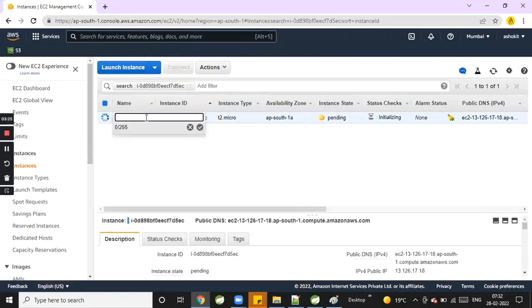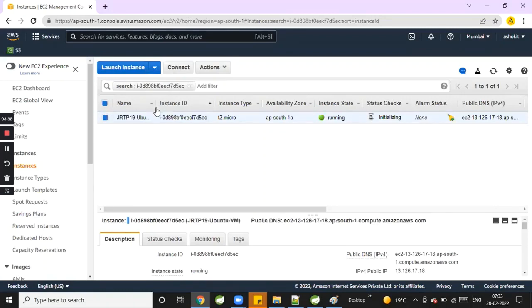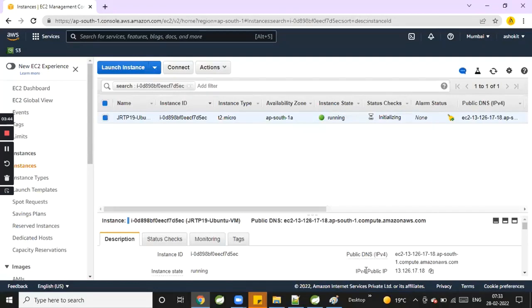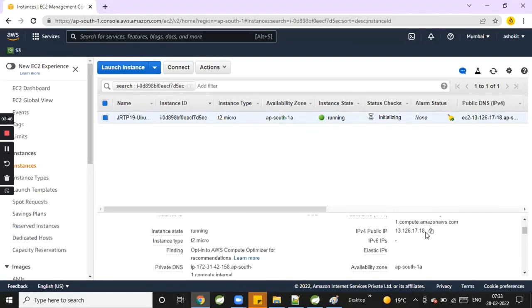We can give the name of the instance. JRTP19 Ubuntu VM. I'm using Ubuntu OS for that. Okay. This instance is started, guys. You can see the IP address also for this. Public IP is available. We can copy this and we can connect to this instance.